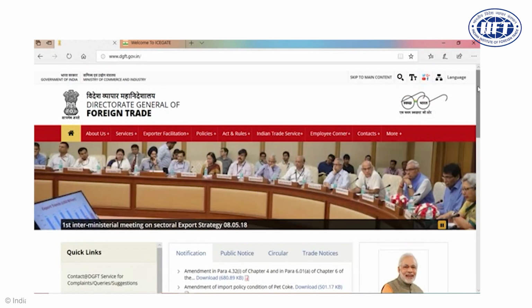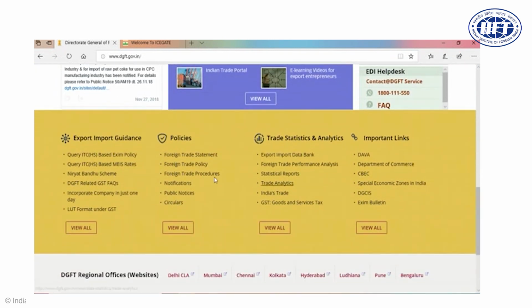One other aspect of the DGFT portal is its richness of data in terms of the data it captures for export and import. So if we go to the bottom of the DGFT web page, there are these trade statistics and analytics, wherein there are various links to which you can go and find out the export import data of India, which has been segregated commodity and country wise, and this will help you to analyze your product, whether the exports of that product is growing from India or not.